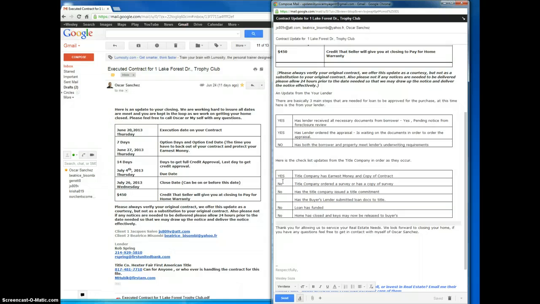Has the company ordered a survey or has a copy of the survey? The answer is yes. Has the title commitment gone out? The answer is yes. Has the buyer's lender submitted the loan docs? Well, they're not going to submit the loan docs until all three of these questions have been answered. So I know the answer is no to this question. And obviously, if one answer is no, then the remainder will be no.